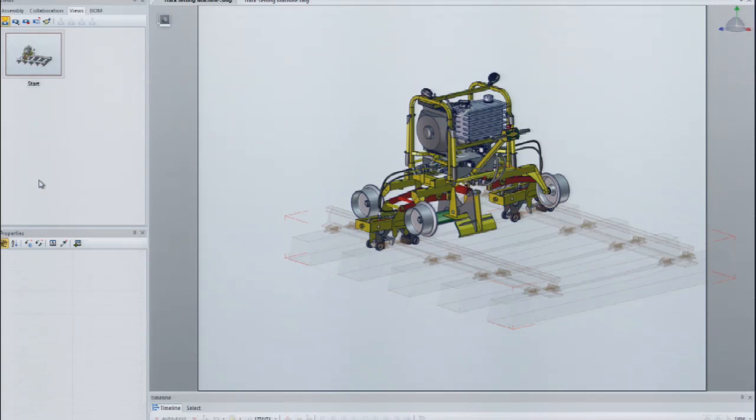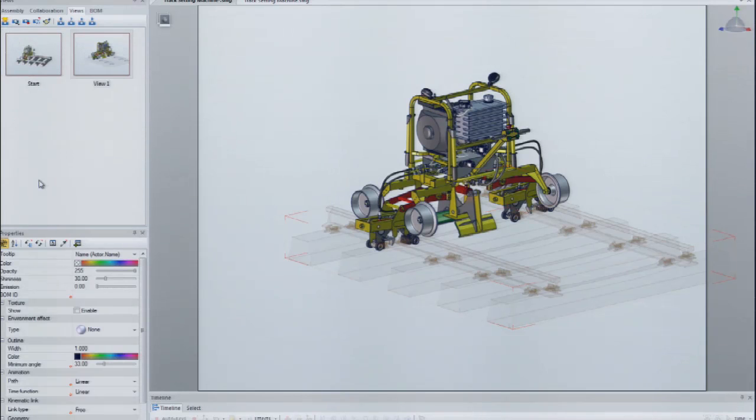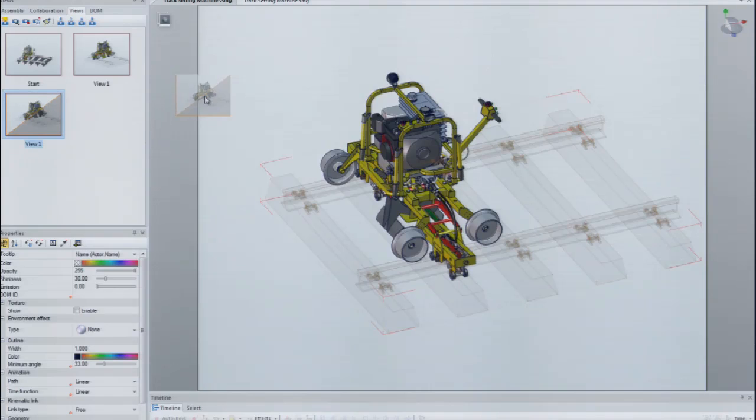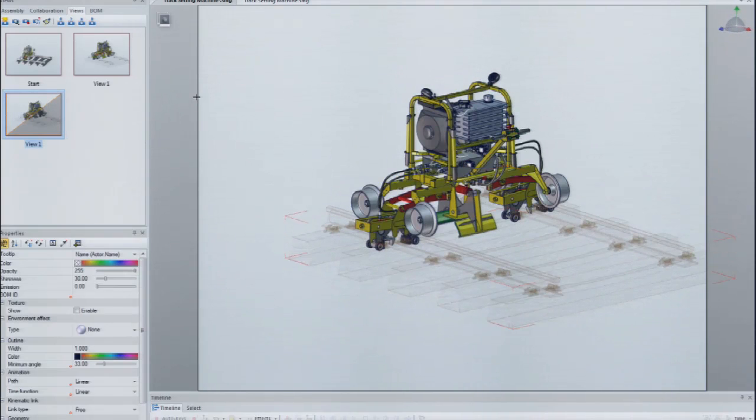Maybe I want to just capture that view, and that actually is a starting point for the image that I want to work with. I can actually set up a camera view so I can go back to that same basic orientation when I'm ready.